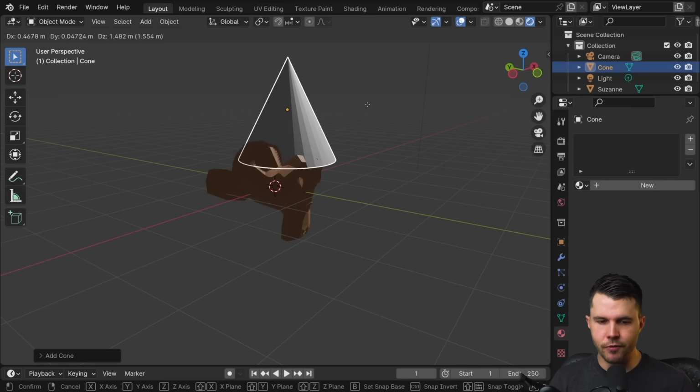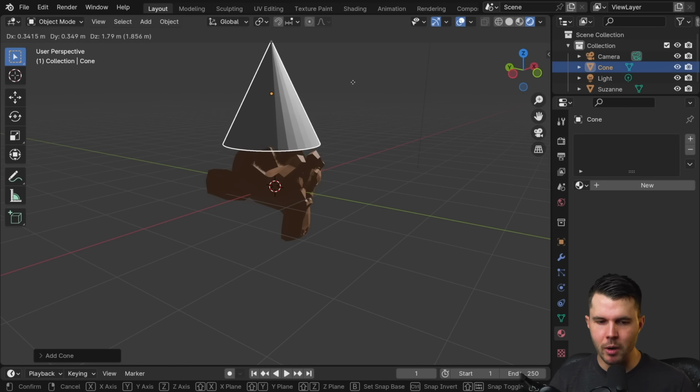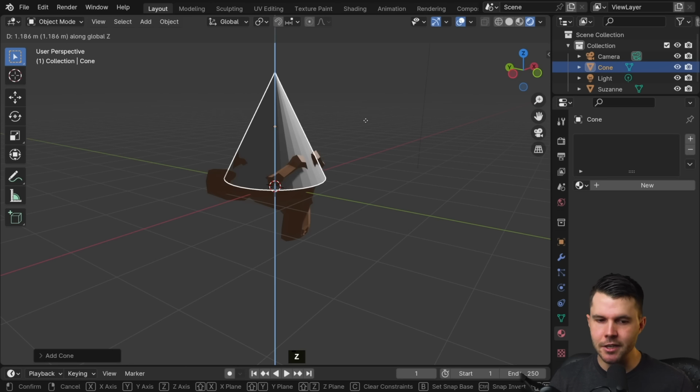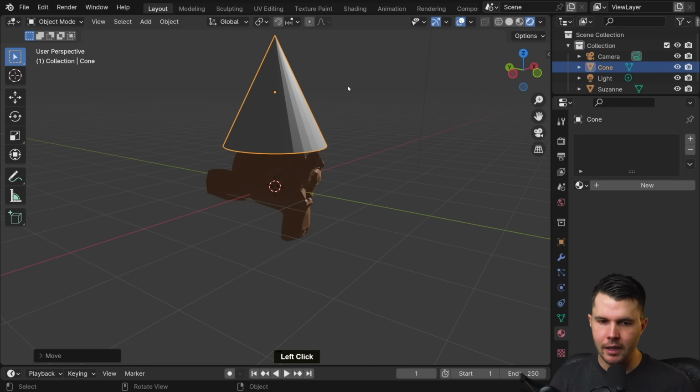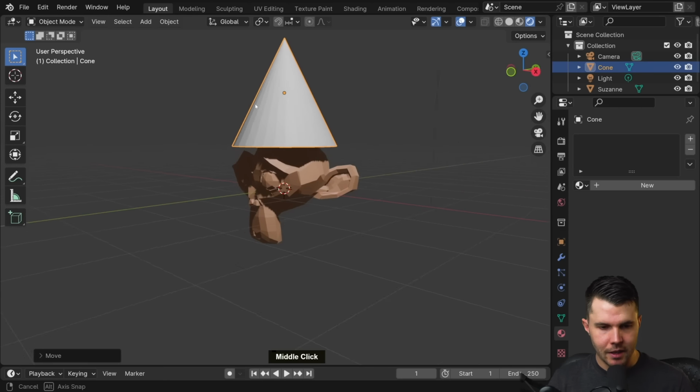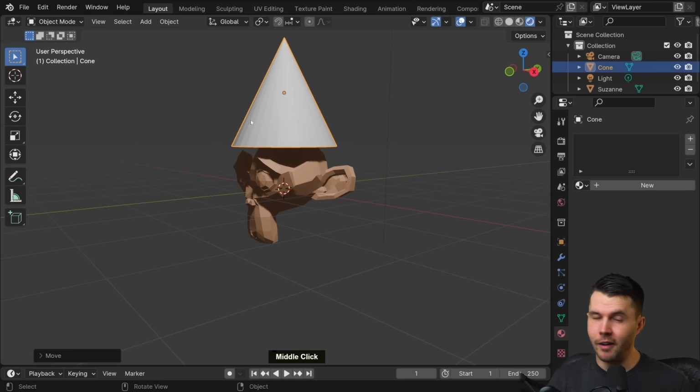I don't want to move it just freehand though, because I like the position, but I just want to move it up. So I'm going to hit Z to move it along the Z axis. Right, I like it there. So once I like the placement, I'm just going to do a single left click. Okay, great. But too big.